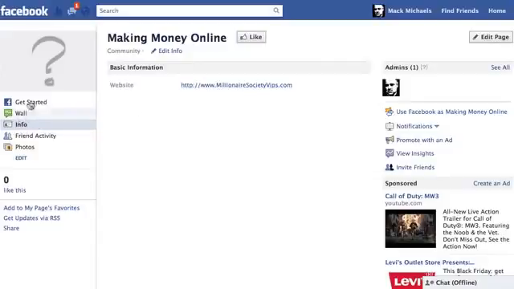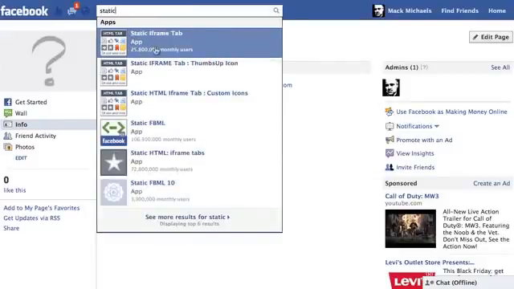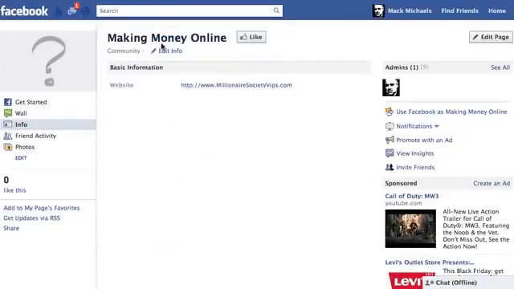What you want to do is actually go to the search box up top, type in static, and then you'll see the very first result is a static iframe tab. Now, if you're just kind of listening to this video, but you're not watching it, please come to your computer right now and watch this, because I'm going to show you something really cool. So, assuming that you're here watching it, we're going to click on that.